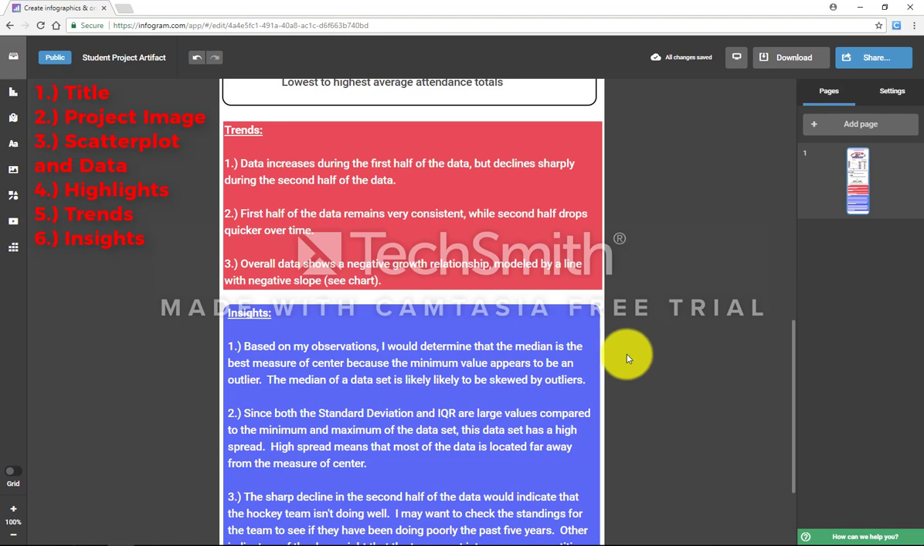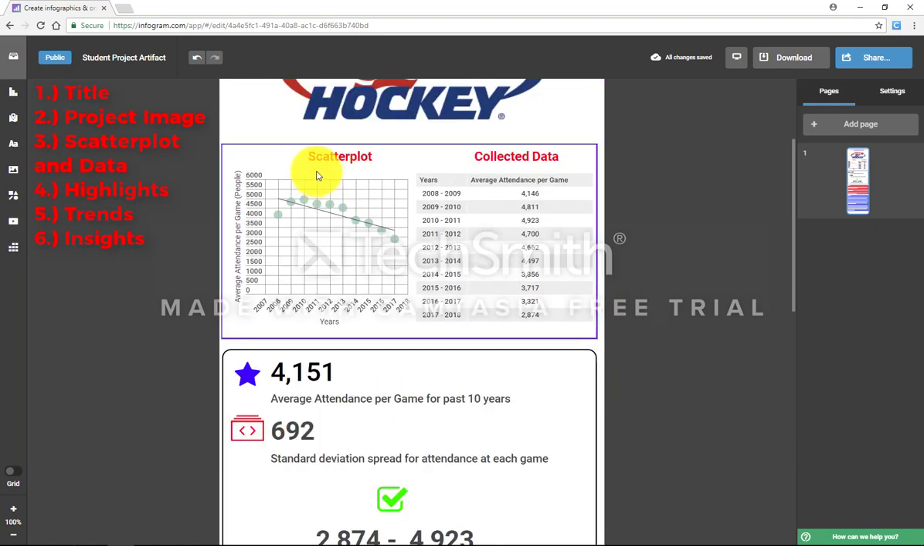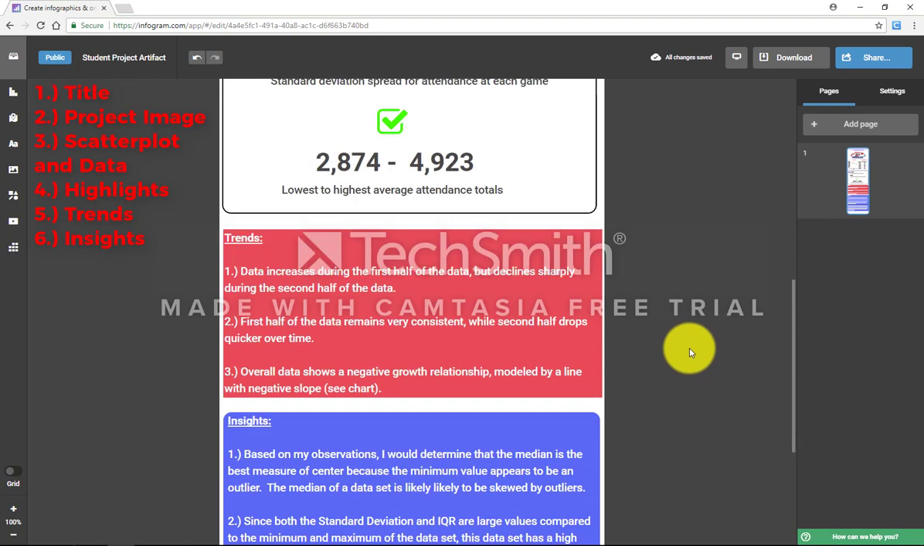If you look at a couple of mine, we'll just go through one or two of these. It says the data increases during the first half of the data set, but it also declines sharply during the second half, which you can clearly see in the scatter plot. It goes up for a little bit, then it starts to come way down afterward. So that's something important that someone might need to know about.